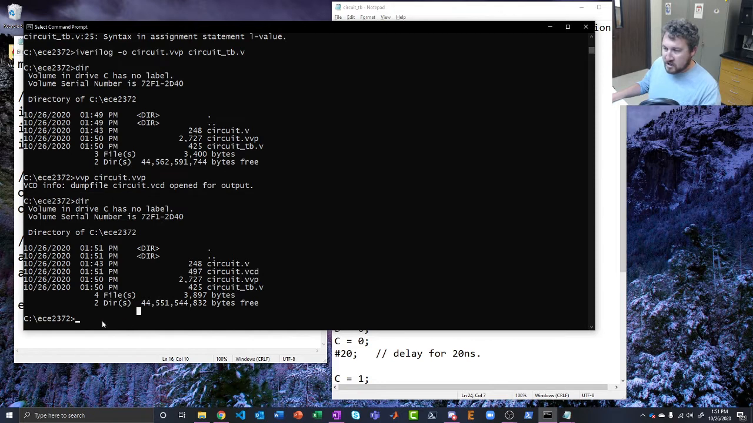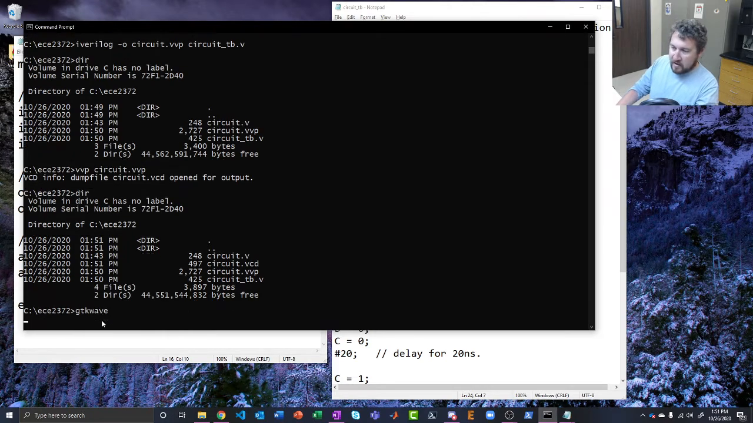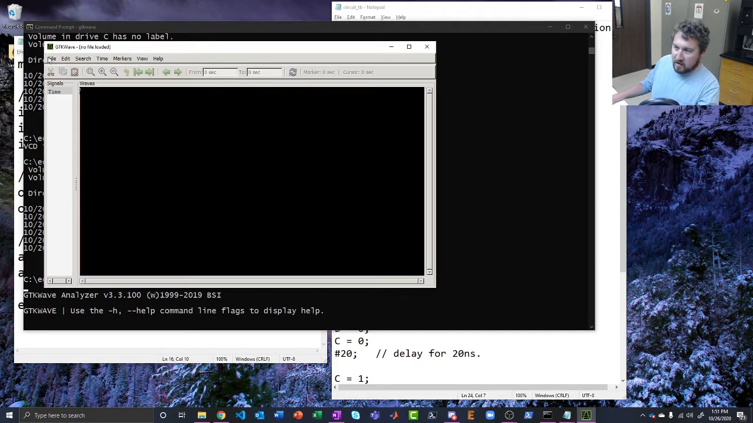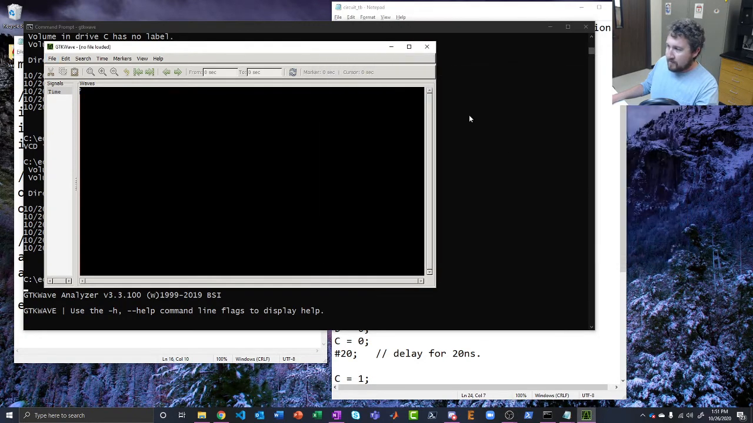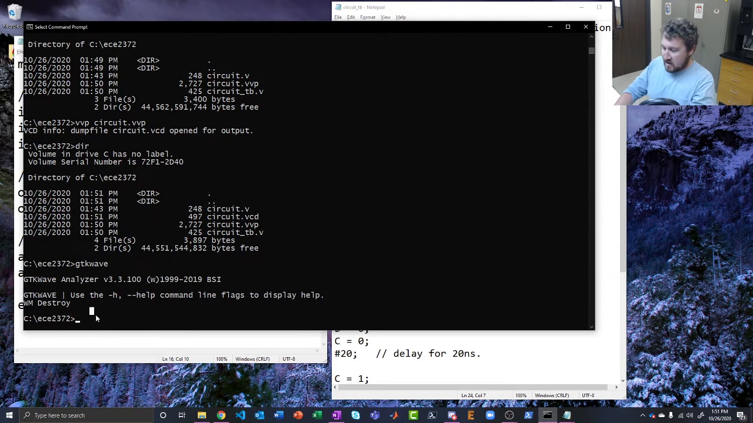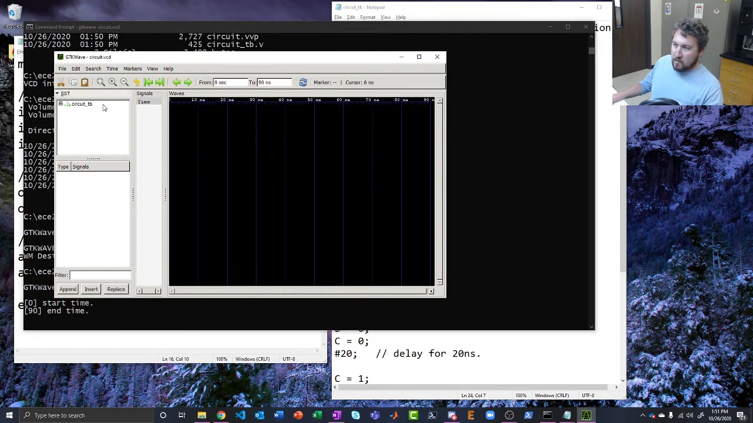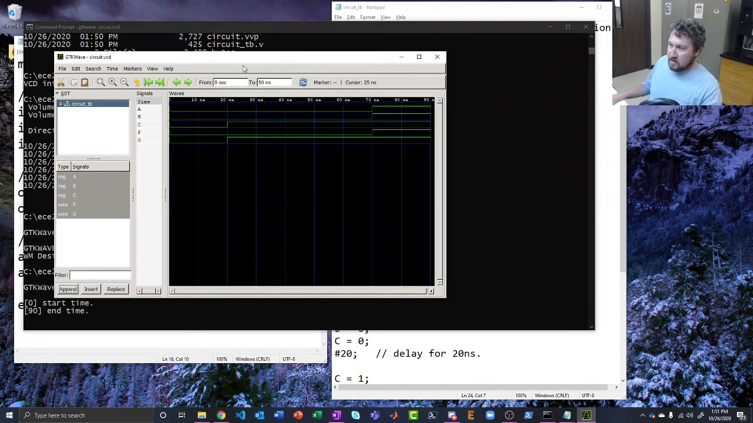Now we want to run GTK-Wave. So you can open up GTK-Wave directly. I can say GTK-Wave, and it will kick open GTK-Wave, and I can go to File, Open New Tab, and find my VCD file. But a better way to live your life is to just say GTK-Wave and then give it the name of the file, circuit.vcd, and then it will open with our stuff already loaded. Then I'm going to come down here and you can hold control and select everything one at a time, or you can do shift and select them all and hit append. And then there we go.